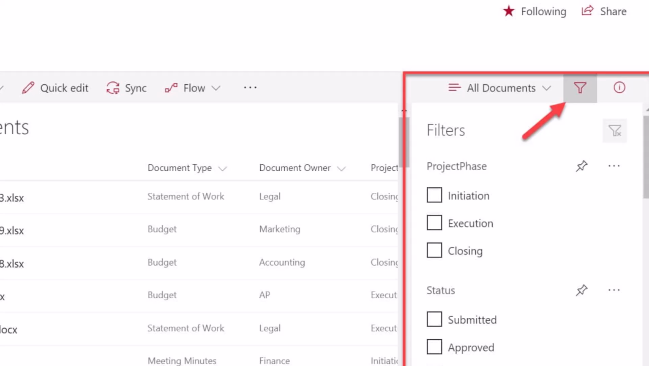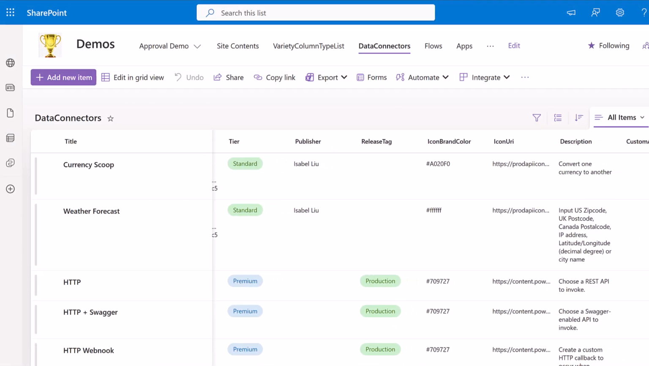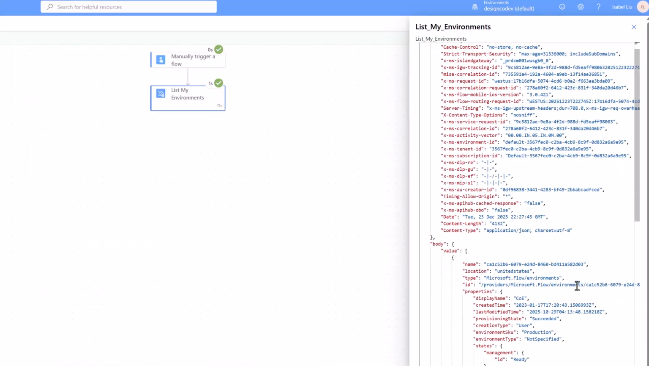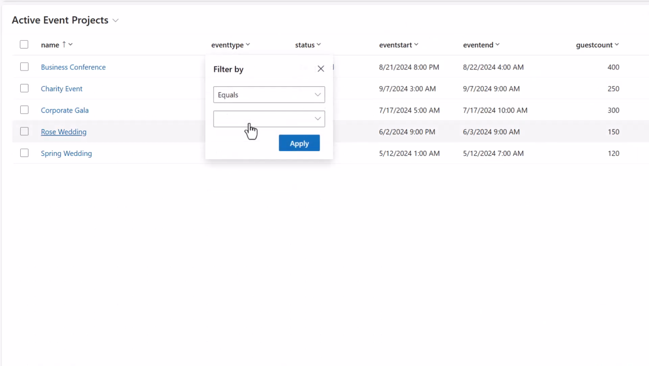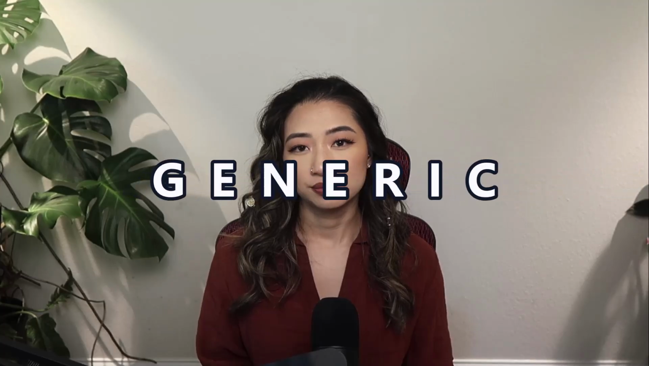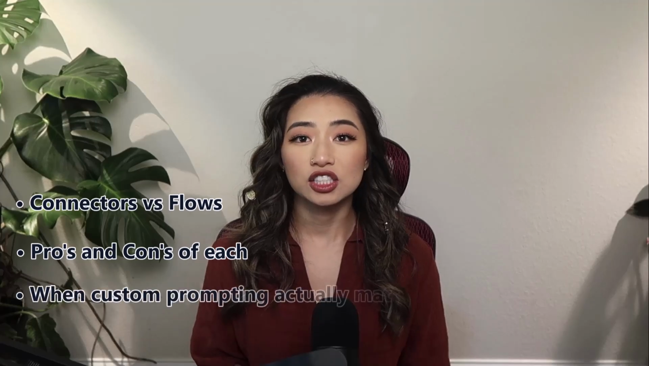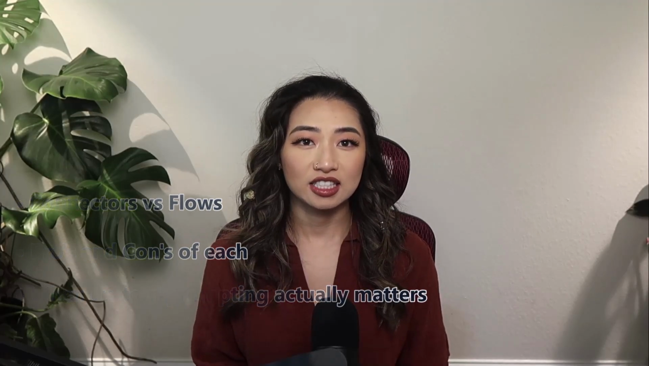For example, filtering a SharePoint list or library based on what the user types, or using the output from a Power Automate flow, or grounding responses to specific columns, views, or conditions. And suddenly, your agent feels generic. Well, in this video, I'm going to show you how to properly ground your knowledge source using tools. We'll talk about connectors versus Power Automate flows, the pros and cons of each, and when custom prompting is still required to truly enhance your agent.